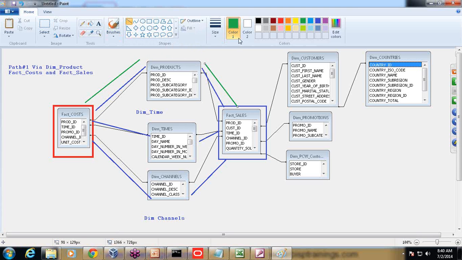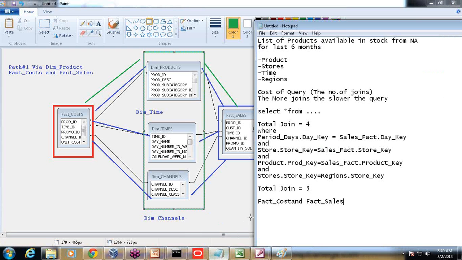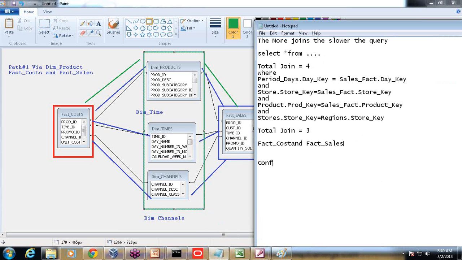So we use a term called confirmed dimension. A dimension which joins, which appears between two fact tables. A dimension that joins between two fact tables is called a confirmed dimension.